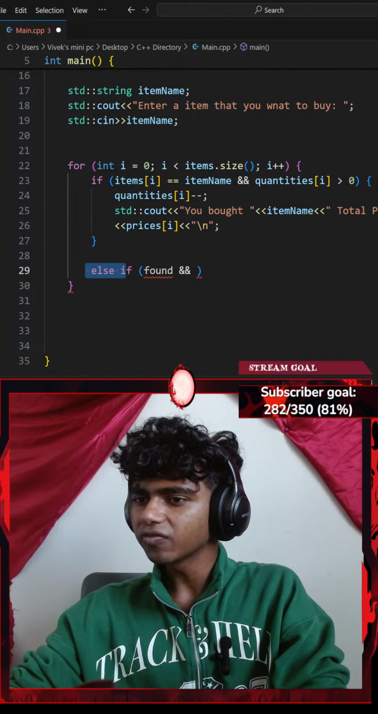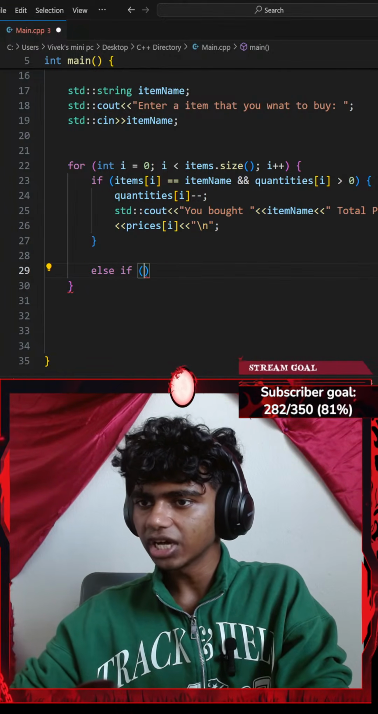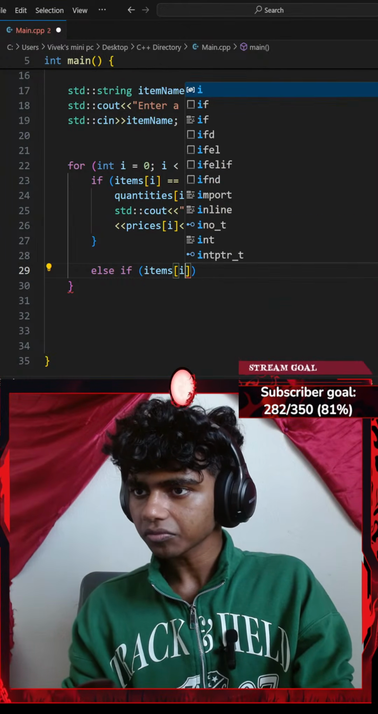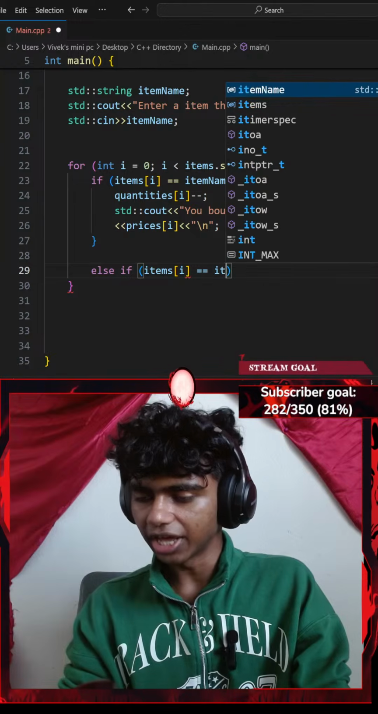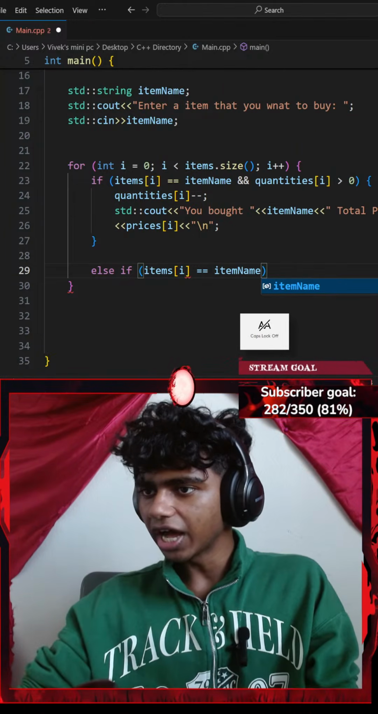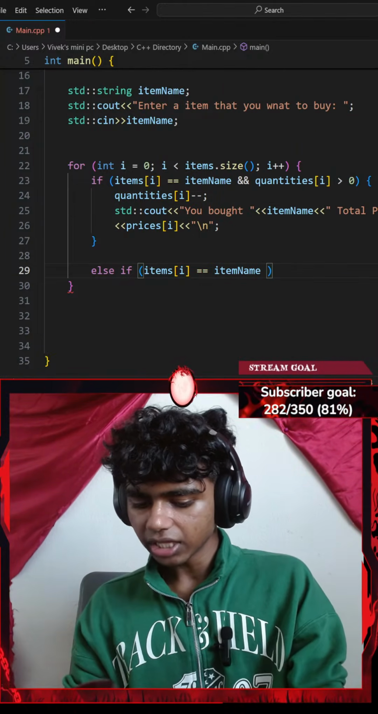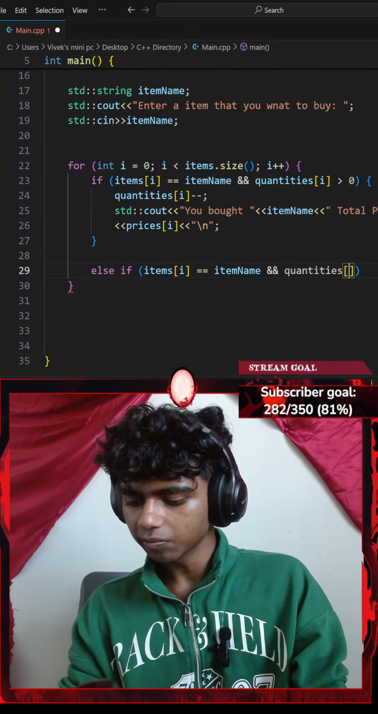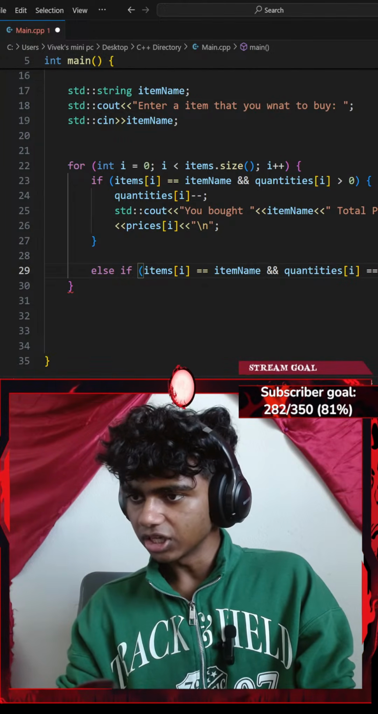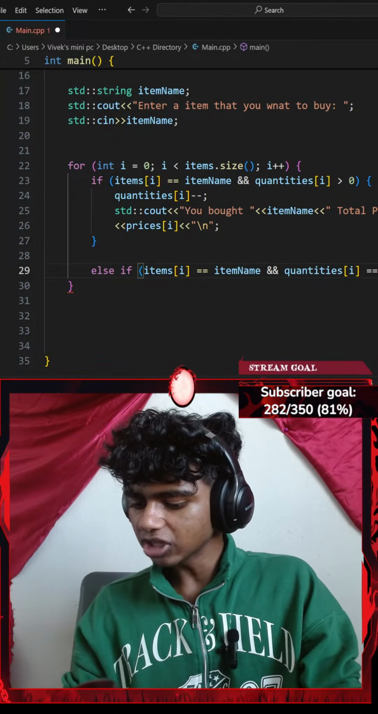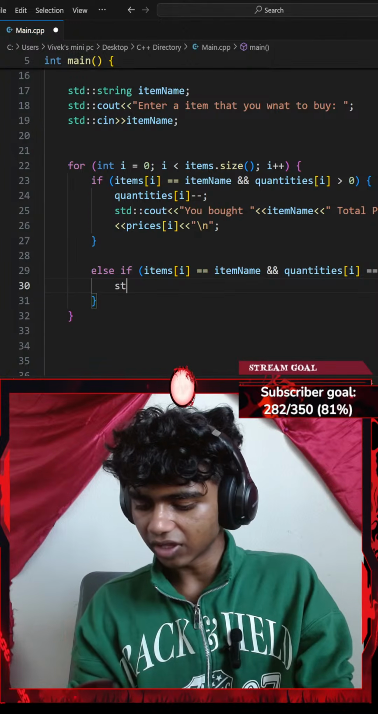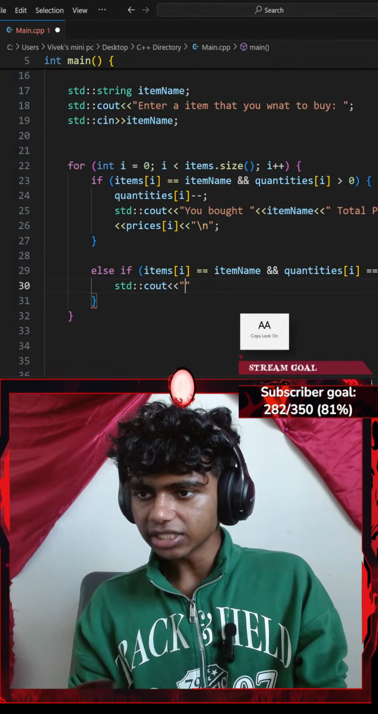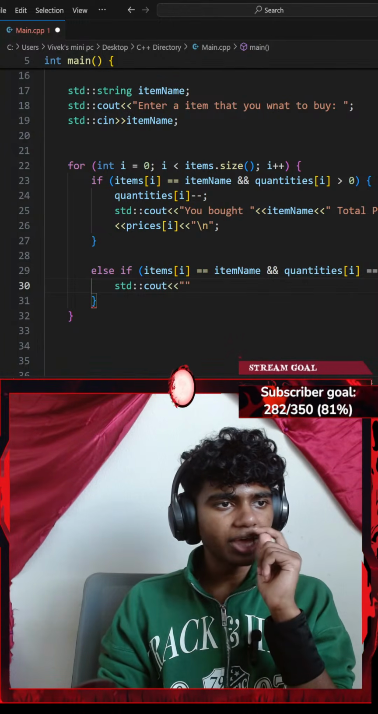Okay, else if, let me go ahead and remove this. Else if my items at index of I equals item name, that means my item is found, and my quantities at index of I is equal to 0, my item is out of stock. I'll go with a pair of curly braces and then add a standard console output with an insertion operator. This is going to say something like, sorry, item is out of stock.